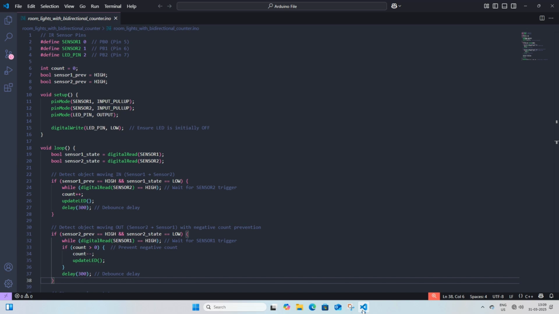A global count variable is initialized to 0, tracking the number of people in the room. Two Boolean variables, sensor1_previous and sensor2_prev, are used to store the previous states of the sensors to detect transitions. Inside the loop function, the program continuously checks the current states of both IR sensors. If sensor 1 detects an object first, a transition from high to low, it waits until sensor 2 is triggered, indicating an entry. The count is then incremented and the update LED function is called to turn the LED on. If the count is greater than 0, a 300 millisecond debounce delay is added to avoid false triggers.